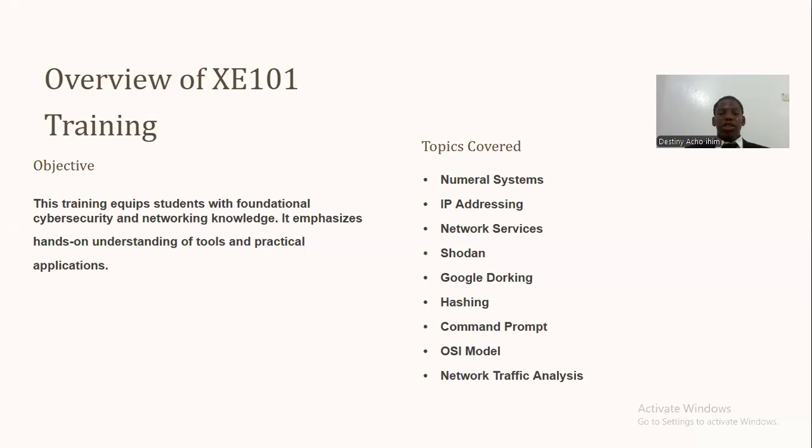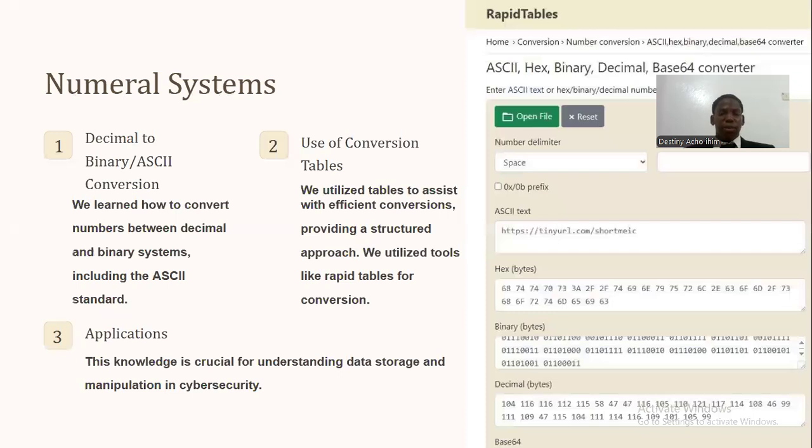The objective of this training is to equip us, the students, with practical cybersecurity knowledge. Throughout the course, we explore topics like network services, Google Dorking, as you can see, Shodan, network analysis, and much more. Each of these topics plays a critical role in securing networks and understanding cyber threats. By the end of this presentation, you will see how these elements come together to form a solid cybersecurity foundation. Now, the next thing I'm going to talk about is numeral systems, right?